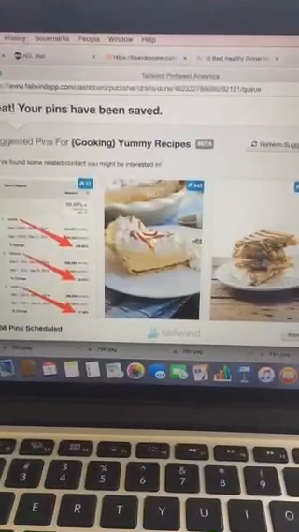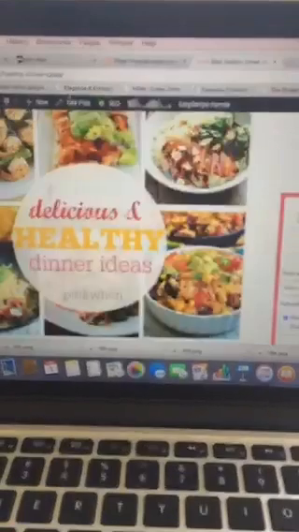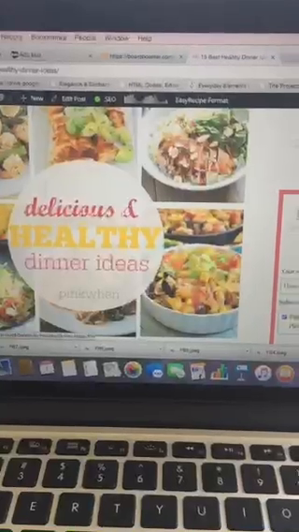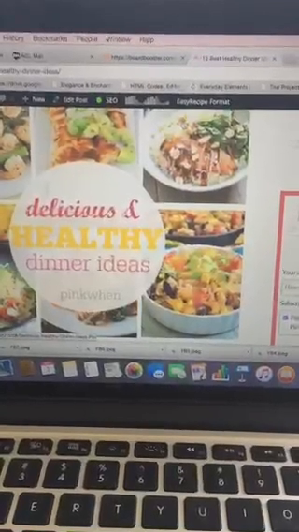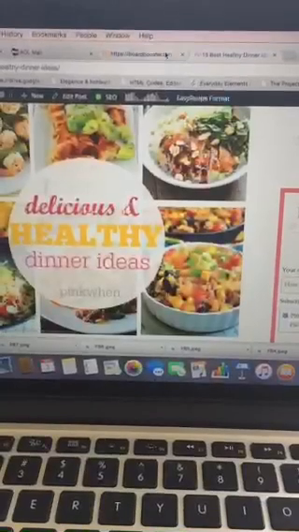But anyway, so that's basically what I do. So I know some people use BoardBooster to schedule all of their stuff, and then they use Tailwind to schedule others. I seriously do the opposite.